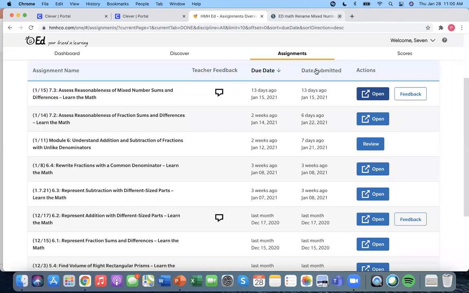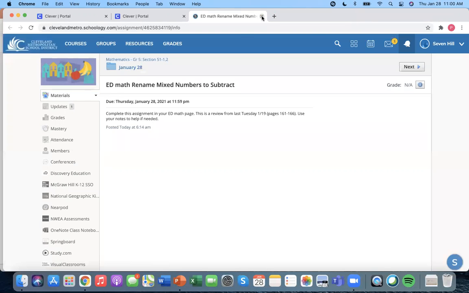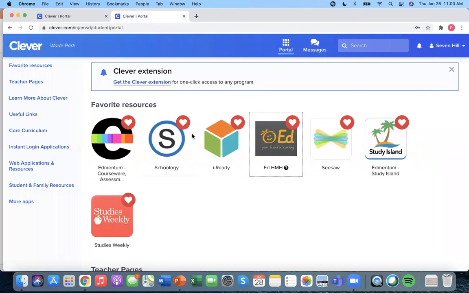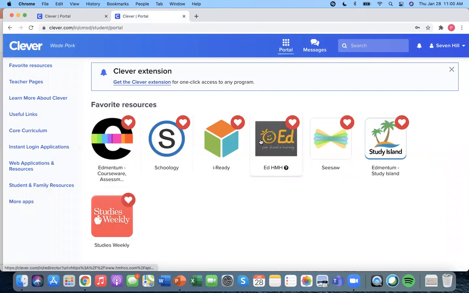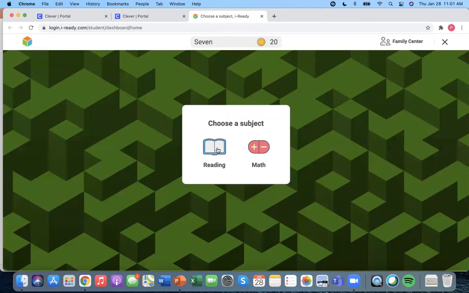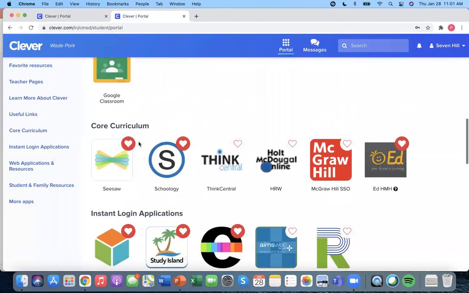So that's HMH. Again, going back to Clever, you can just close out those windows and it takes me back to Clever. Within Clever, also, like I said, the icons are right here. You can find them. For iReady, the same thing is possible as well. You just click on iReady, takes you to your child's reading or math page. They click on either one of these and it'll take them right into that. That's also accessible from Clever. So all of the apps are open here in favorites. Again, they're also open here in core curriculum, can be accessed from there.